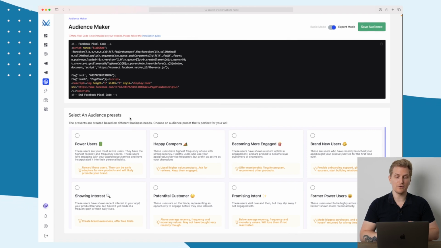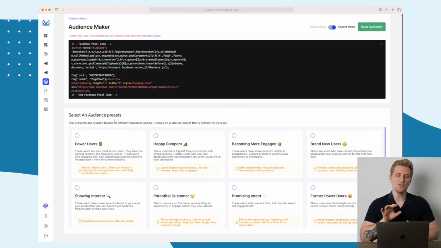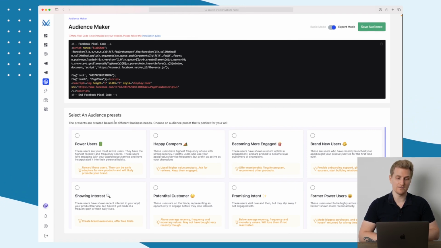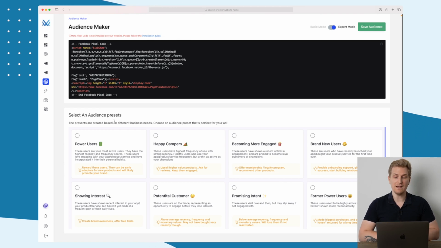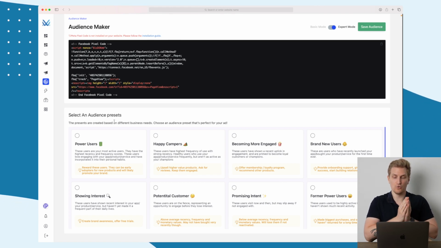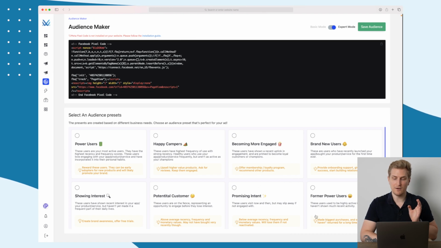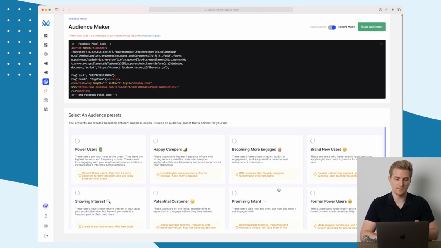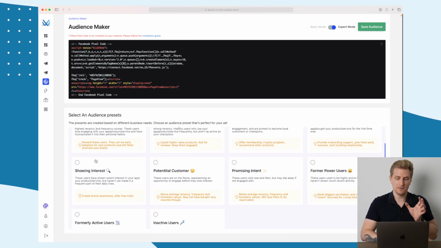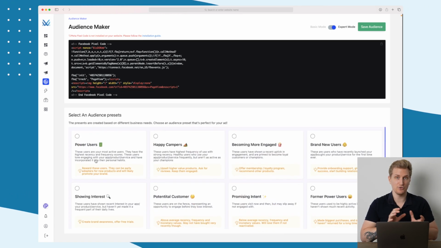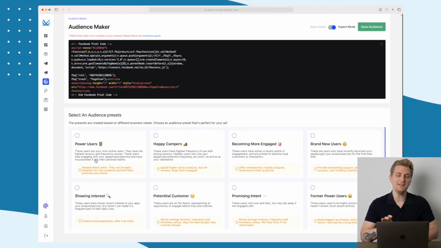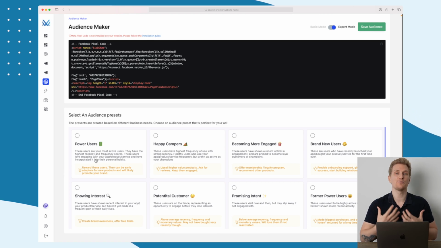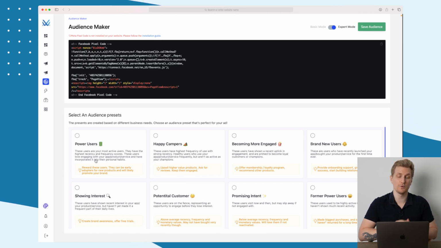But now to the interesting thing. Down here, you choose your audience preset. And an audience preset can be everything from power users to brand new users. It can be former power users and so on. So here they have taken 10 different categories to put users in. And based on these categories, you're now exposing your ad to only this group of people.